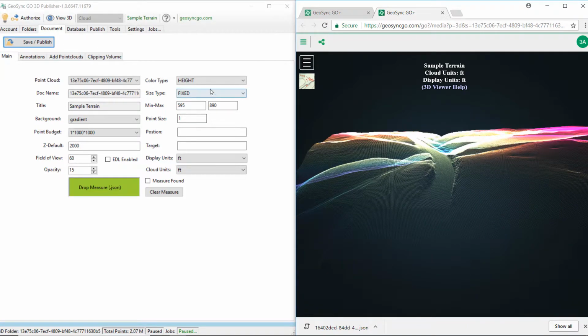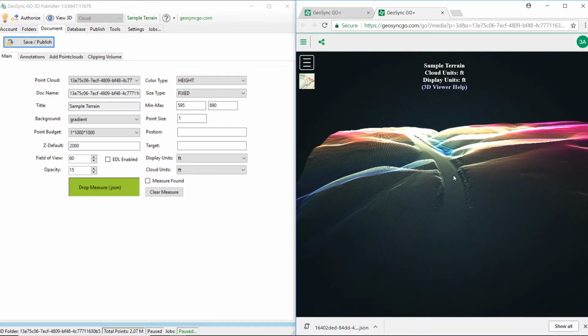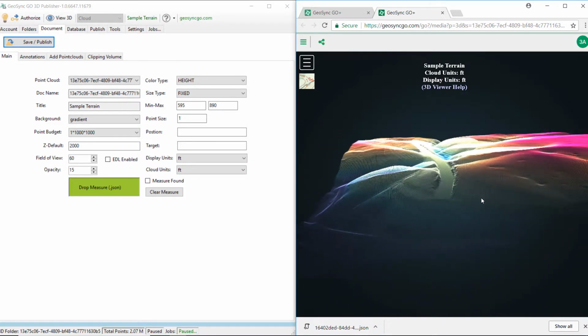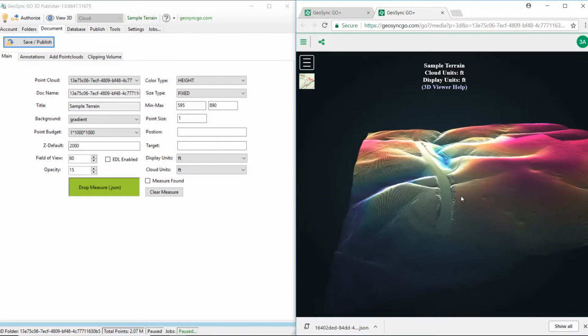And we can change those at any time we want and begin to work on that until we get it the way that we really want it to look.